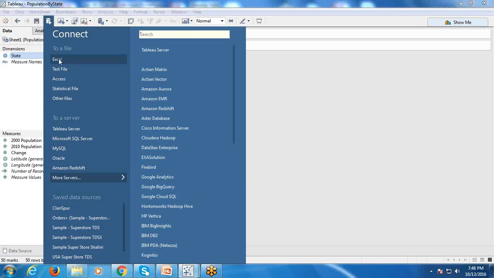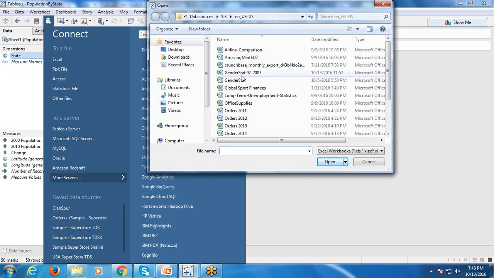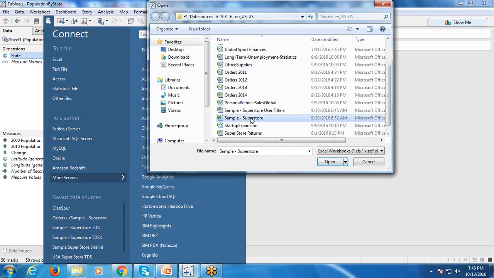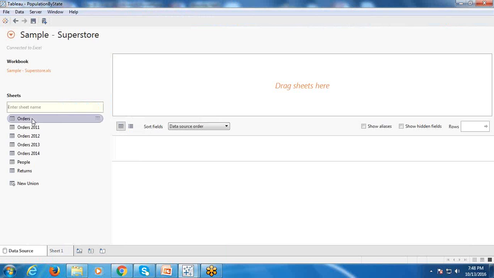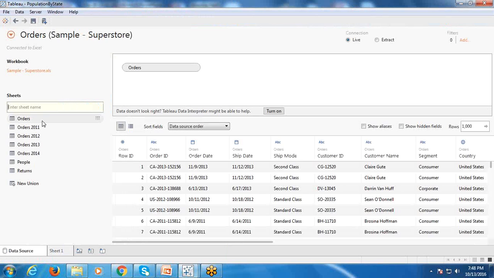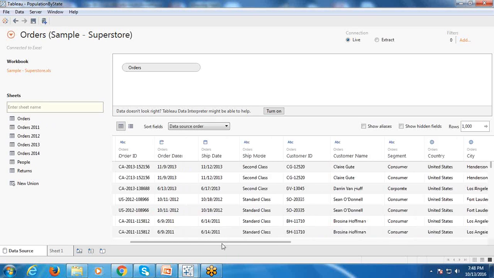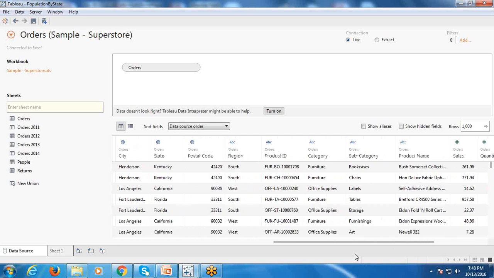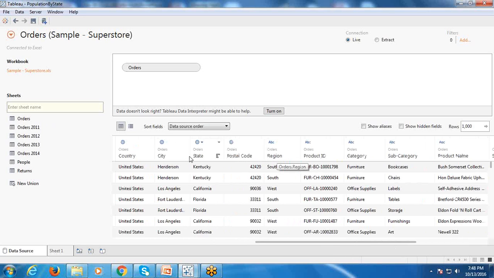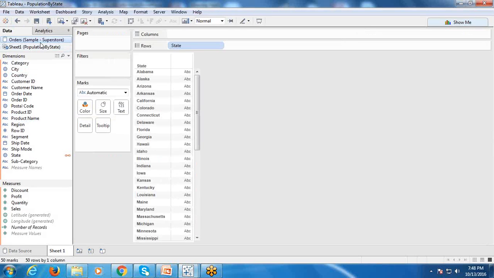New data source. The data source is Superstore. Now I want Orders. Orders has both region as well as state, so this is sufficient for me. I don't need all the others. Now in the Orders superstore data source I have region, and I can drag it.